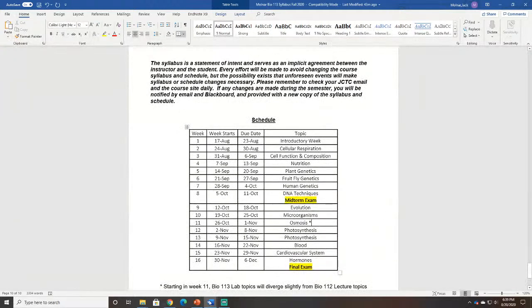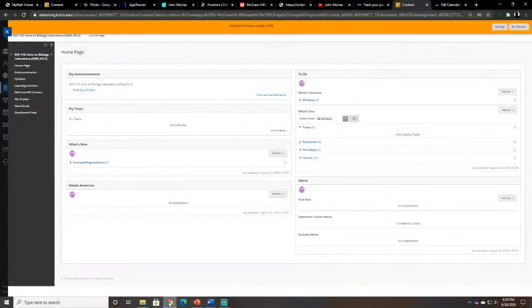All right, so we will get back to the class now. This is more or less what it should look like. This orange bar at the top says student preview mode is on. What that means is that I've switched over to the student view so that I'll see things the way you do for this video.